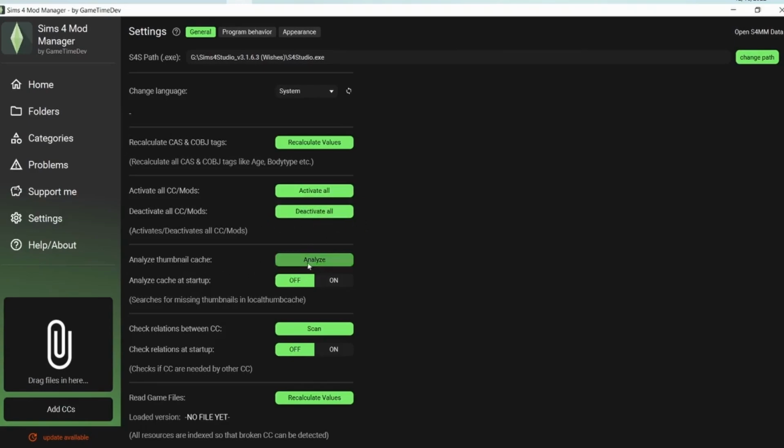Analyze thumbnail cache is to help get some missing thumbnails. I tend to delete mine so I know there's nothing in there for it to analyze, but you can have it there. You can have this available on startup, when you start up this mod manager. I suggest not to do that only because it already takes a long time to load, even though it's not going to be 2 hours the next time you open it. But the first time, yeah, it might be 2 hours depending on how much CC you have in there. So I suggest you not have that activated on startup. You can always analyze it once you've already opened the app.